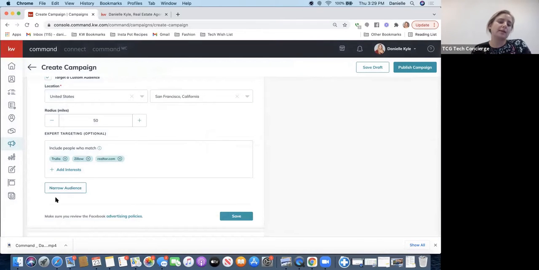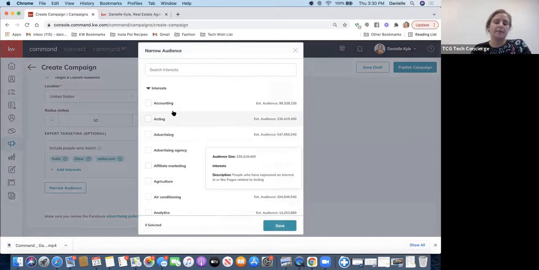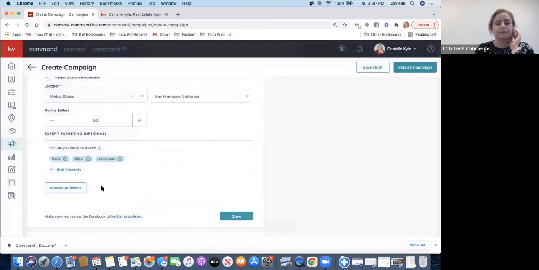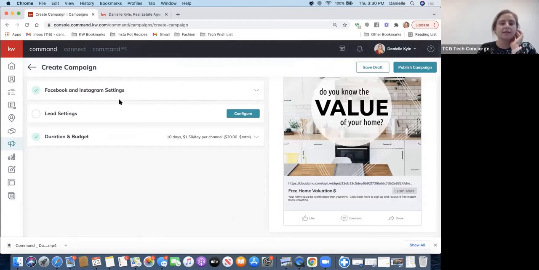I don't recommend narrowing the audience further. Of course, you can click that, and basically it's only going to include people who match one of the first groups and the second interest group. So it will drastically narrow your audience size. I don't recommend it. All right, click save to move on to the next thing.